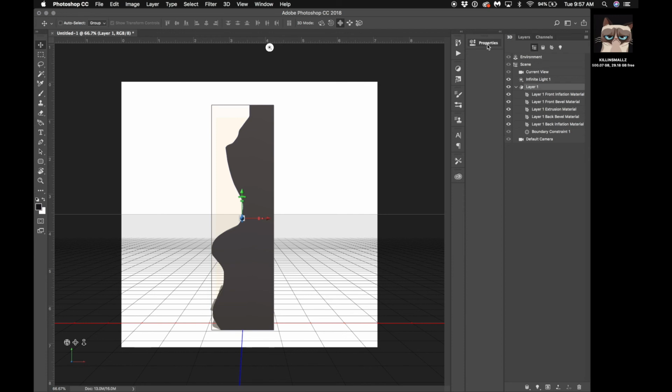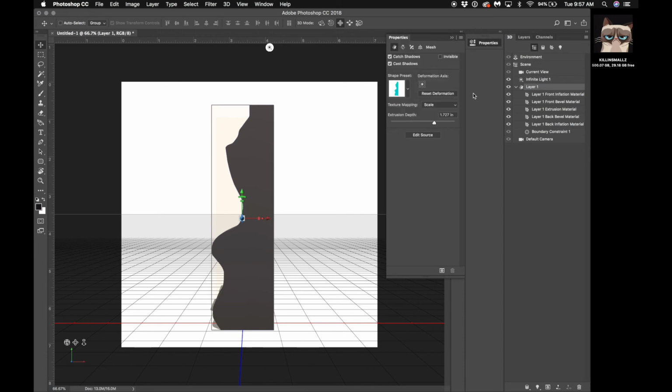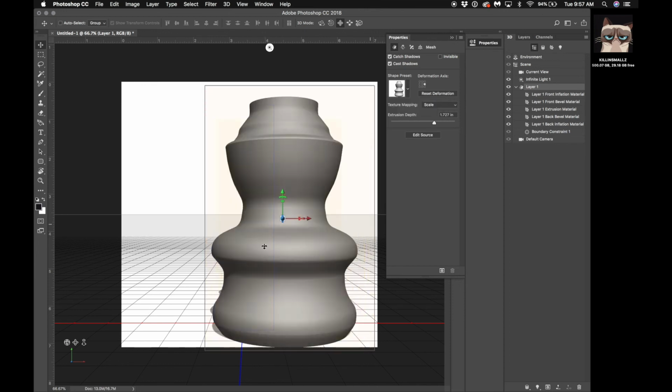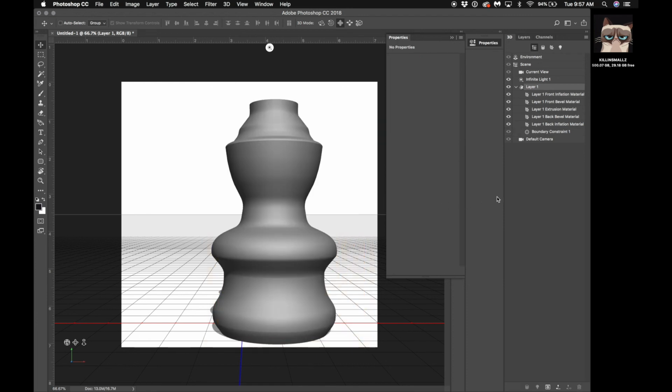You want to make sure that your Properties panel is open. You're going to want to come down to Shape Preset and scroll all the way down to this one. It's going to rotate it on its right axis, unless your settings are different. I have mine set to the right axis, which you can change here, and I'm just going to set this to 0. I'll show you why that's important in a second. So basically this is our shape.